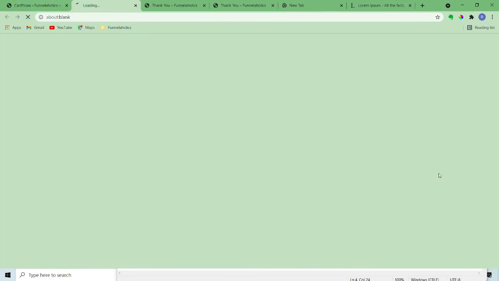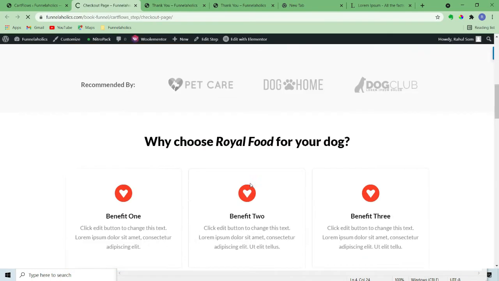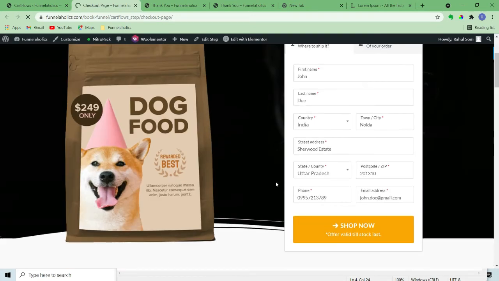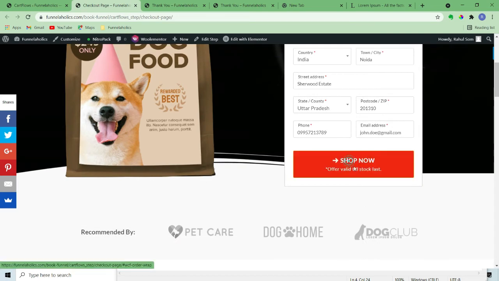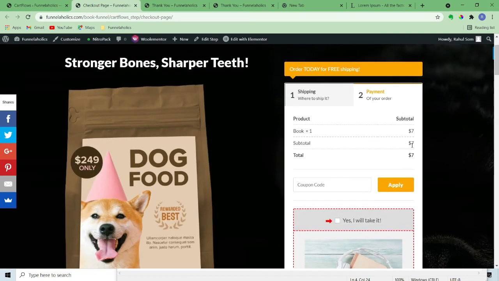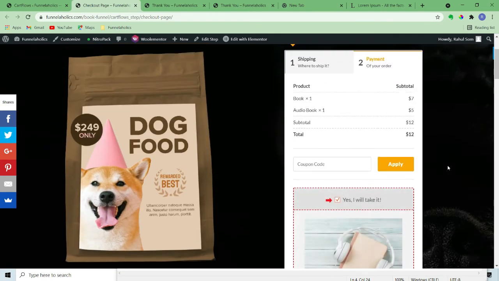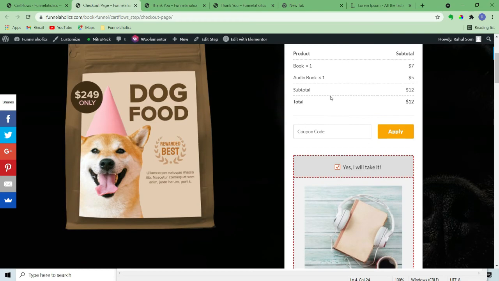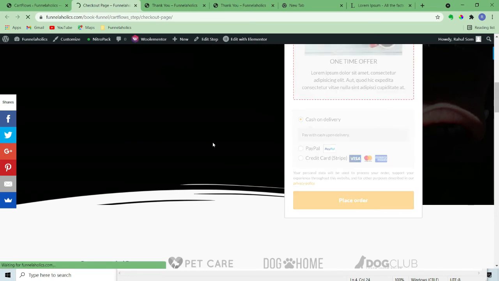Okay, although the design is for dog food, the overall structure has to be the same way. So once I fill up the form, it's already pre-filled. Let's check it. So I go to the next page, it's given $7, and if I select the order bump, yeah, the $5 is added. And now I add cash on delivery, and I go to the upsell page.